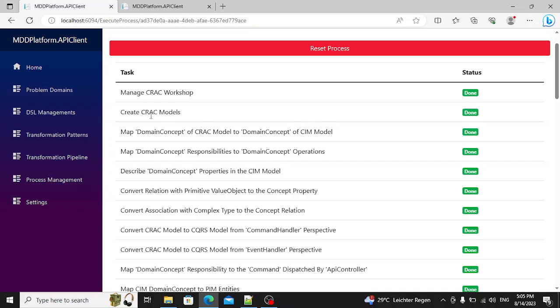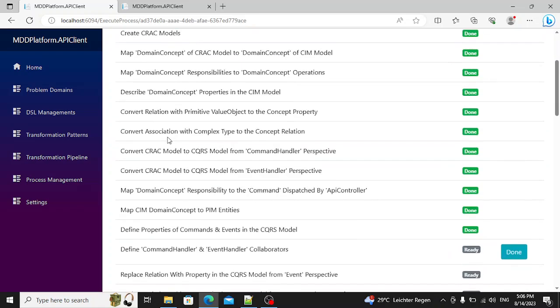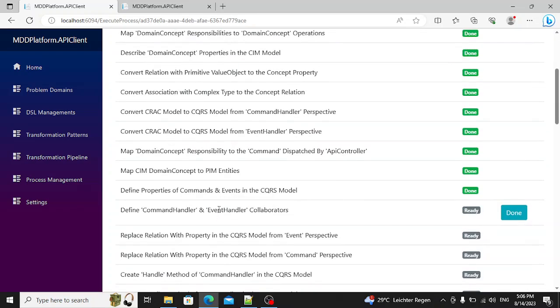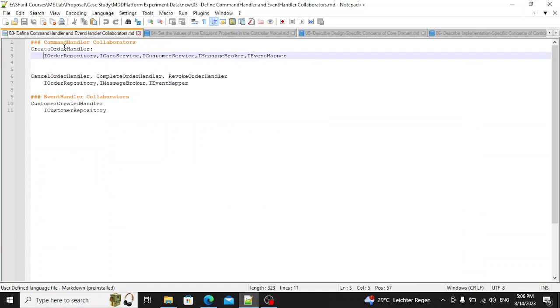Subsequently, a command handler is automatically created for each command in the CQRS model at the PIM level through transformations. Similarly, for each event that a domain concept is interested in, an event handler is generated at the PIM level within the CQRS model. To handle a command or an event, I likely require an interface or service that can implement the necessary functionality. For instance, let's consider a handler named createOrderHandler, responsible for processing order creation requests.